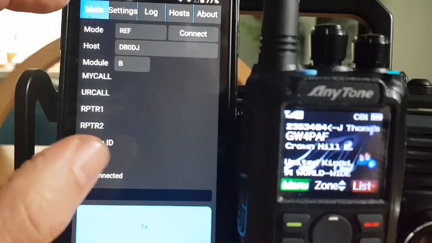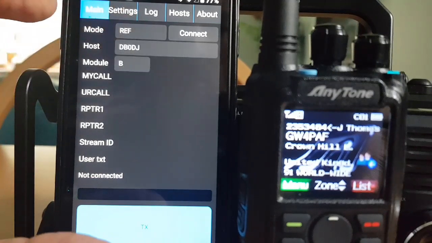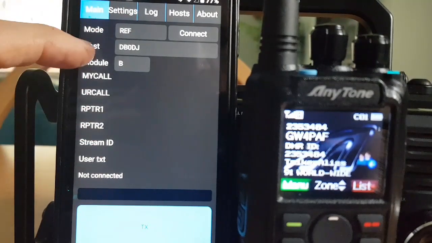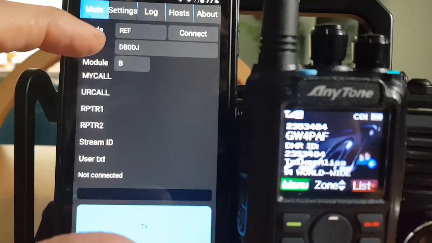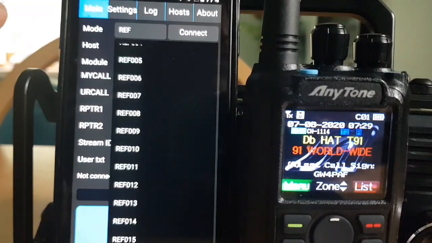Let's try mode. Yeah, I'm getting a bit lost now. So let's just end it there just for the DMR stuff and I'll work out the other stuff. 73. Right, we're back on.